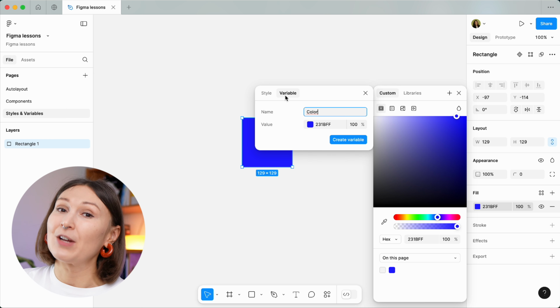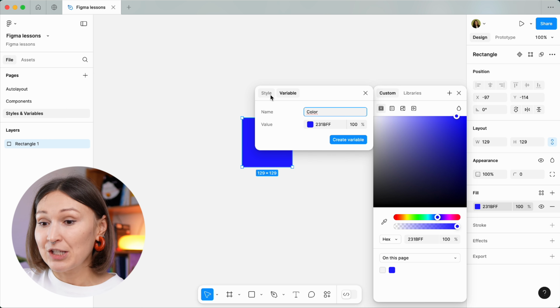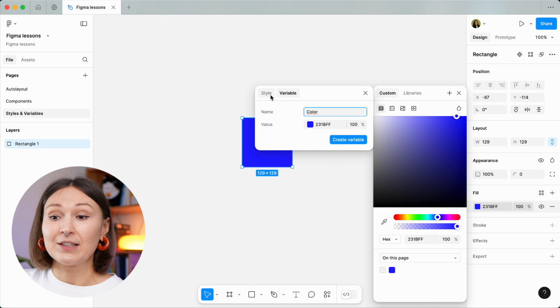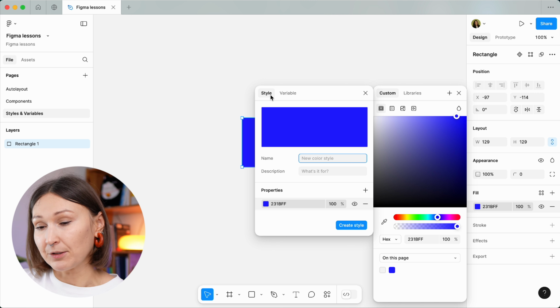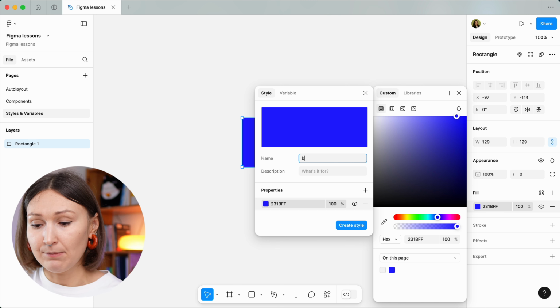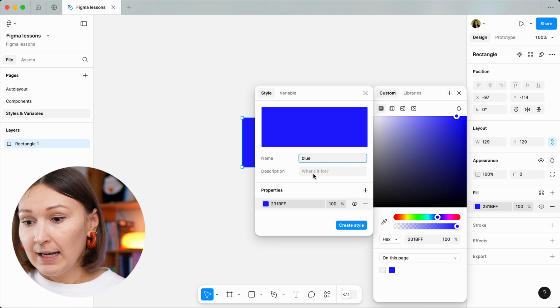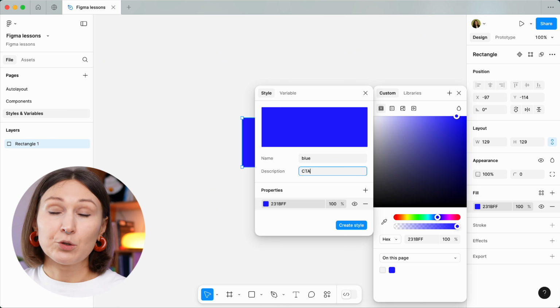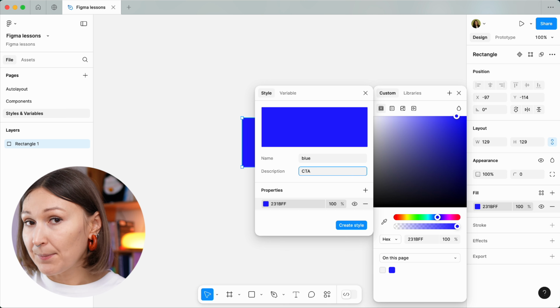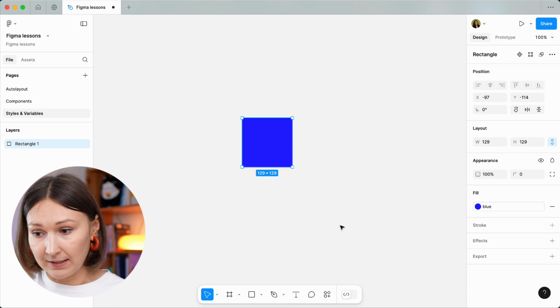We are going to review variables in the next lesson, as I said, so for now let's review how we can create a style. And from here we see the exact same pop-up that we would open in the local styles panel. And now let's give it a name. Let's call it blue. And we can also define what we can be using it for. That could be helpful for your colleagues, for example. And from here, we just create the style.